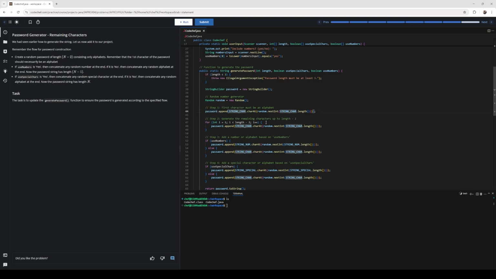And now, after generating the first character, we're going to generate the remaining characters up to length minus 2. The reason we have given length minus 2 is because the last two are reserved for a special character or a number. That is why we have given length minus 2 over here. So let's say the length given by the user is 3. Then you can see I is less than length minus 2 and we are starting at 1. Therefore, length minus 2 would be 3 minus 2, which is 1, and 1 cannot be less than 1. That's why this for loop wouldn't run at all.